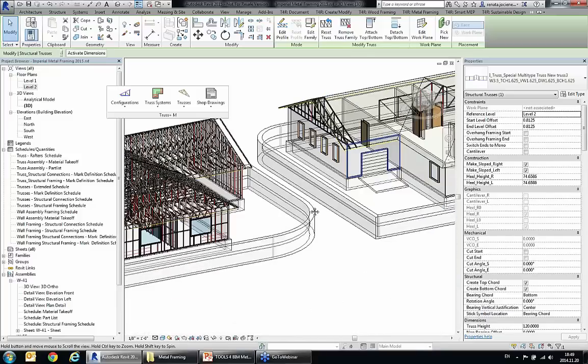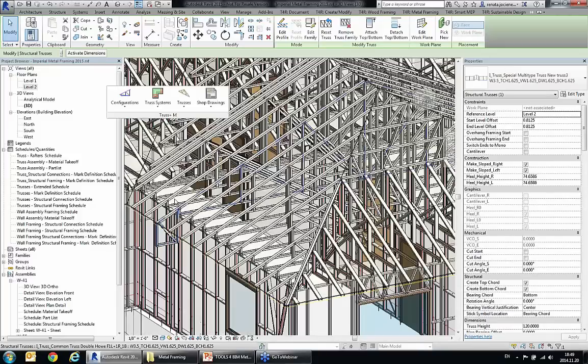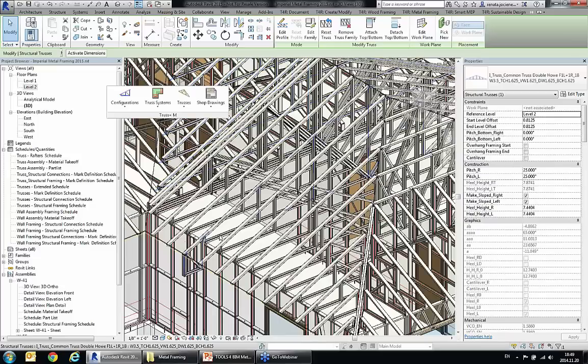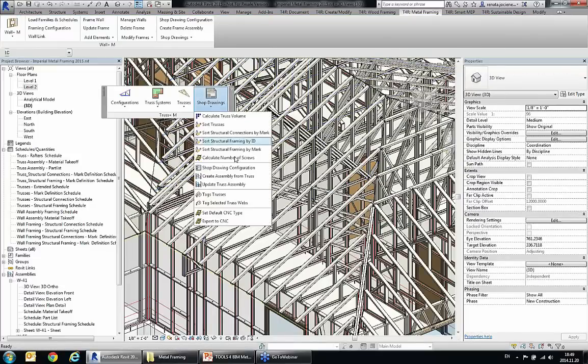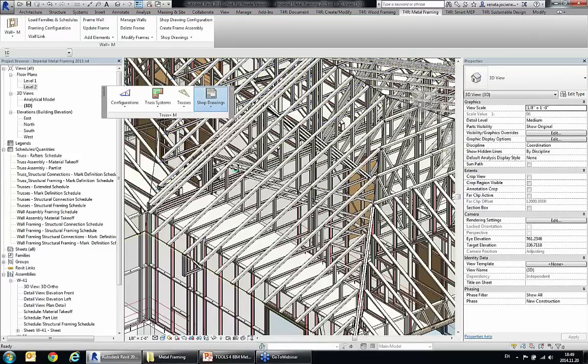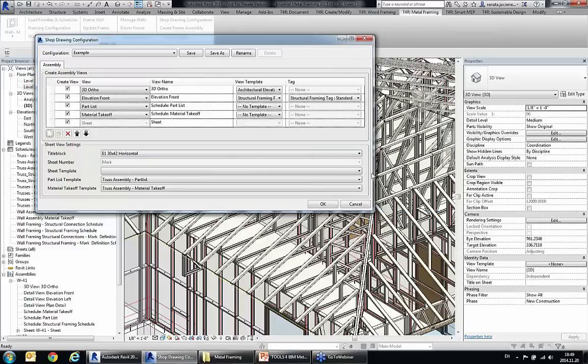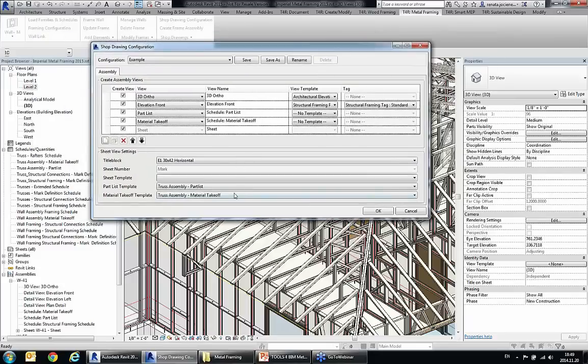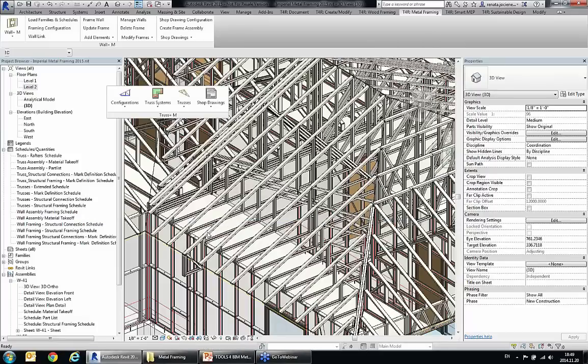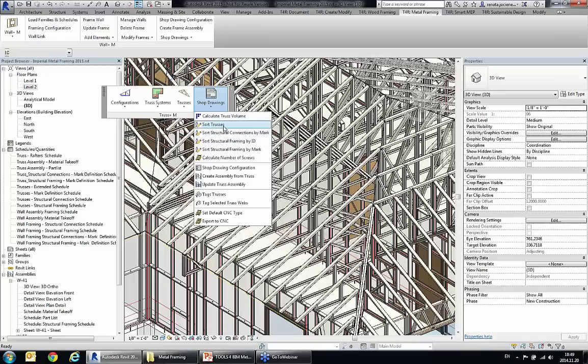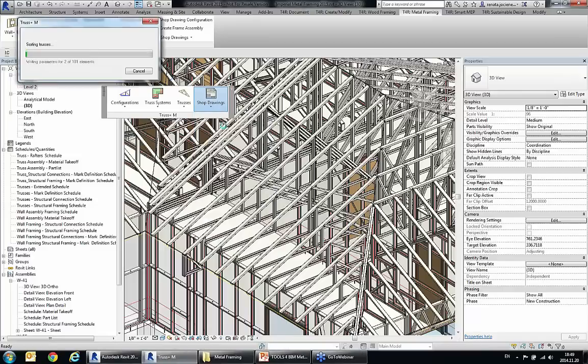And the last step, you can make shop drawings. It's very easy, and the same scenario as we did with the walls. You have to go to shop drawing configuration settings. You have to choose assembly views that you're going to use for these trusses for making shop drawings. Again, what kind of schedules, what kind of views, what view templates, what tags you're going to create. And after that, you need to sort the trusses, so the tool will add numbers into every truss.